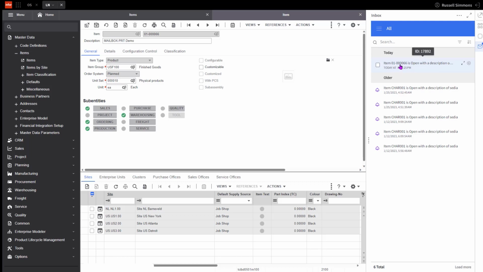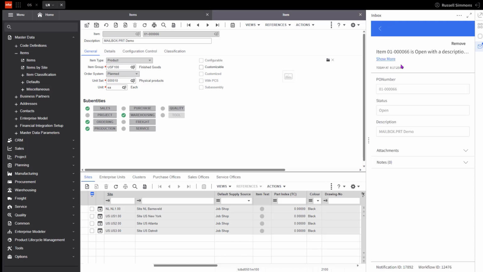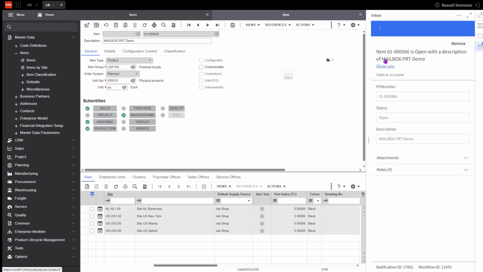So if we go to Home, go back to LN, and we look at our inbox, we should see that our item is open with the description of mailbox.prt space demo.